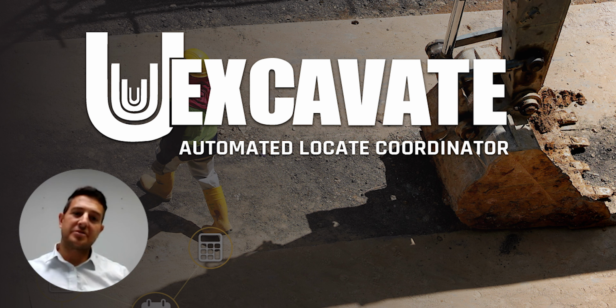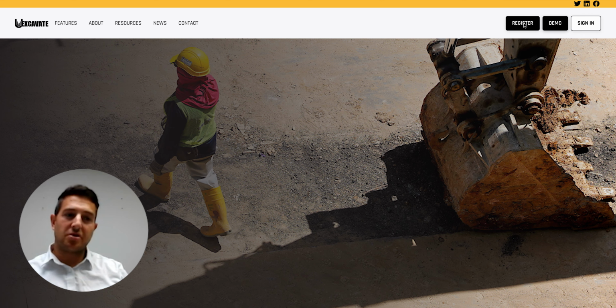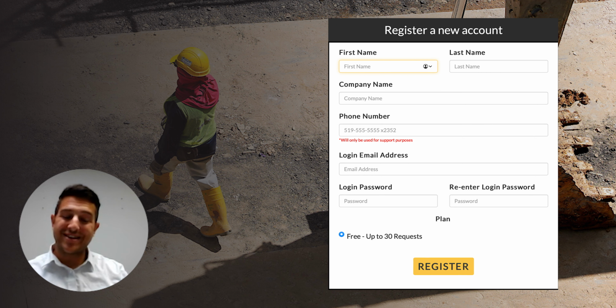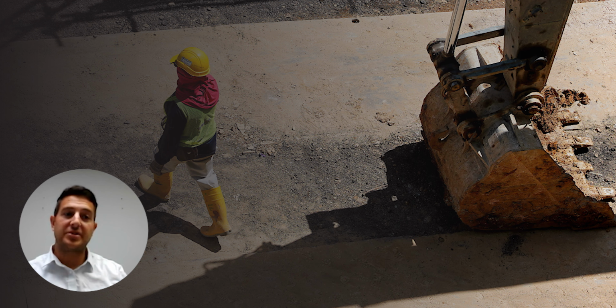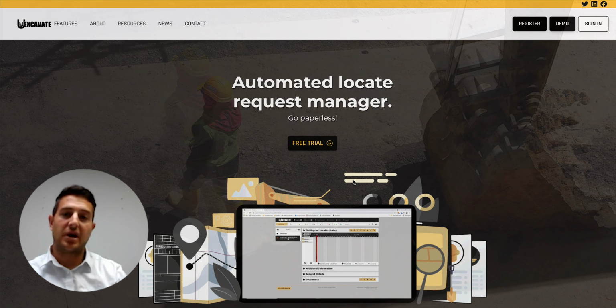So how it works is you register your company with our application and you'll get a mycompany@uexcavate.net email address. When you make your One Call locate request, you will use this email address for all your locate requests. When our system receives the confirmation emails from the call center, we'll build the project container and make sure it has all the utilities that you're required to have on that locate.